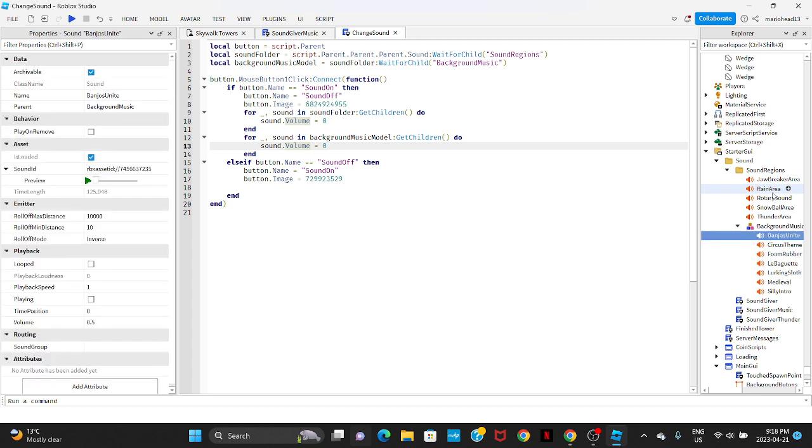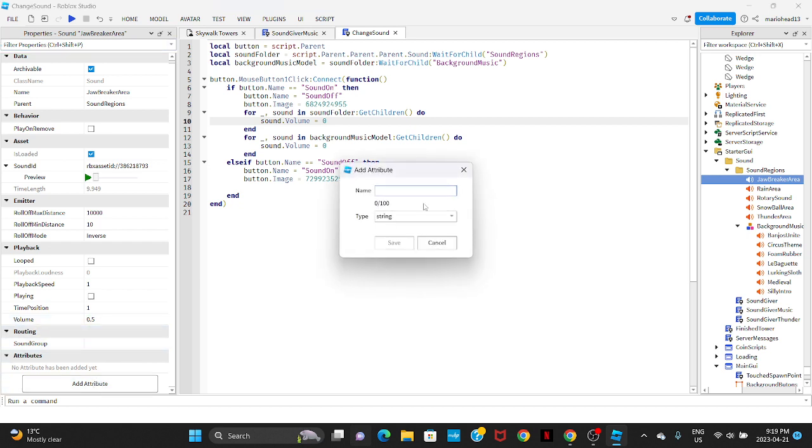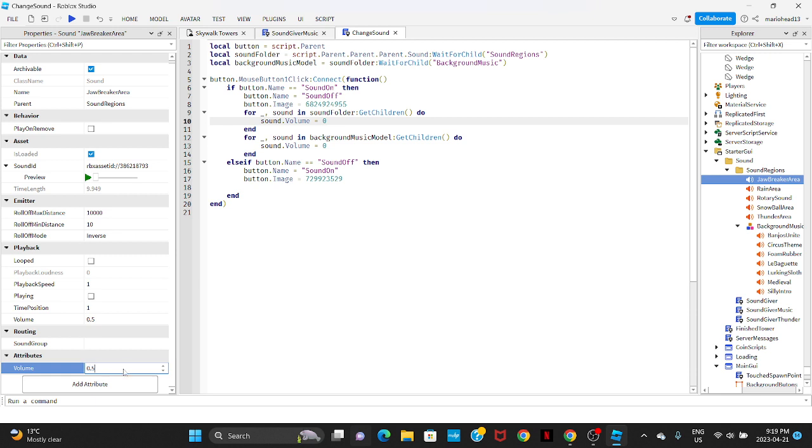I do notice something though. They have different volumes. So what I might do is give them an attribute, so that I don't have to just do a bunch of if statements. I'm just going to keep their attribute, look at it, and then set it to their volume. So let's do that. This one's volume is 0.5. So let's add an attribute Volume. Let's say it's going to be a number, and let's add 0.5.